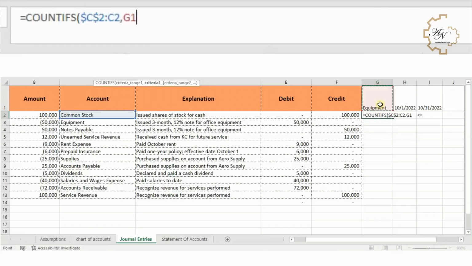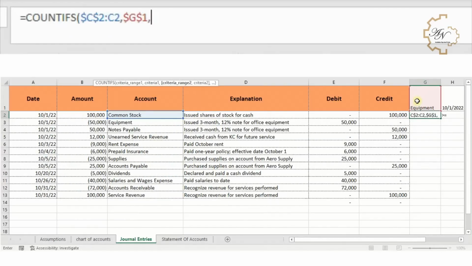The first criteria is cell G1 with absolute reference. The second range is from cell A2 with absolute reference to A2 with relative reference. The second condition is greater than or equals opening date in H1, and for that we're going to add two cells, H2 and H1 with absolute reference with AND symbol between them, because Excel considers them as a text.